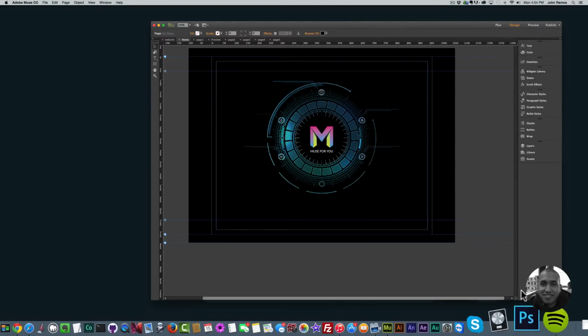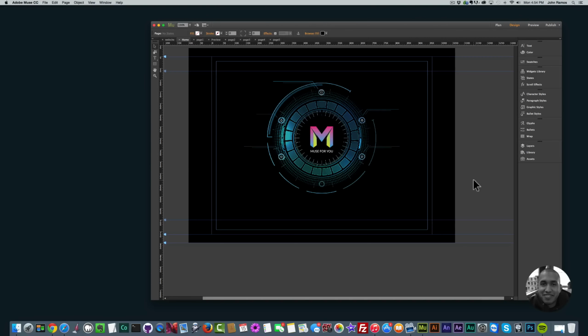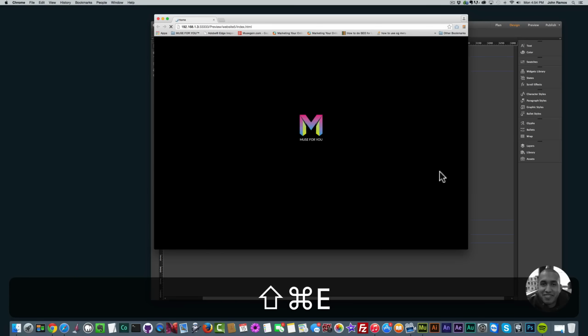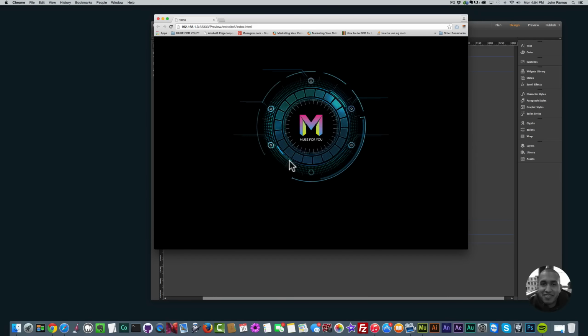So I have the animation here. This is what it looks like in Adobe Muse, and if I hit Command-Shift-E to preview in the browser, we can see the animation here. It's very slick. It's kind of a futuristic animation, and we have these dots here, and if you hover over the dots, we have the home button right over here, and when you hover over it, there's a sound effect and it shows you the link or the name of where that link goes to.